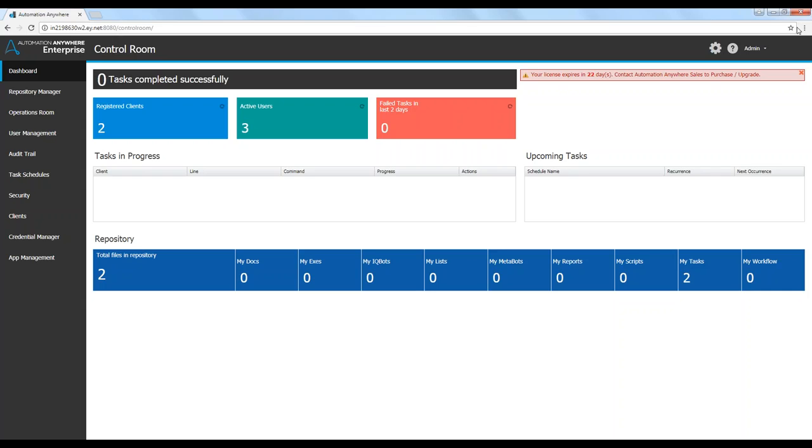As you can see on the dashboard, I will quickly cover a few aspects of Control Room and a few aspects of the Automation Anywhere development client. I'll explain with the dashboard what all the Control Room can do. As of now, I have two registered clients, which means there are two clients registered to my Control Room, and these clients could be either bot creator or bot runner. Now, for example, I just want my client to run the code without any access to Metabot or any other upload or download functionality.